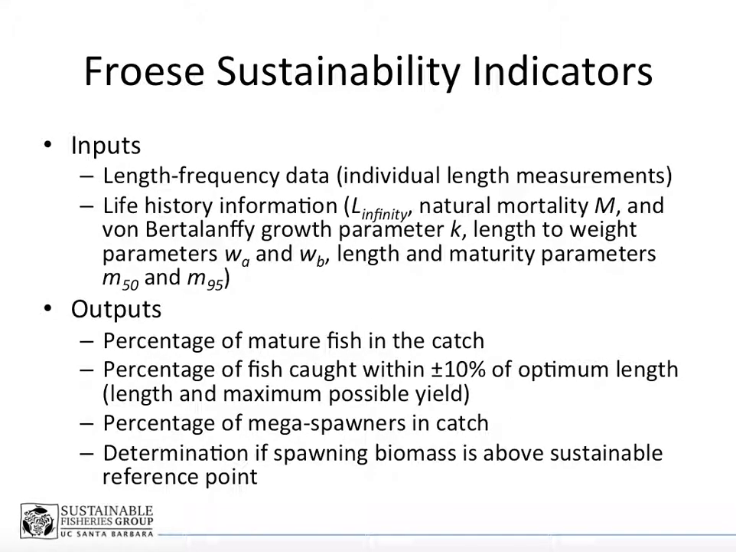The final length-based assessment method is called the FROSI sustainability indicators. Similar to the other methods, this takes as inputs length frequency data and a number of life history parameters. Now here we get a number of outputs. We get the percentage of mature fish in the catch. We get the percentage of fish caught within 10% of an optimum length, which is the length that yields maximum sustainable yield. We get the percentage of mega spawners in the catch. Now these are the really big fish that are producing a lot of eggs. And then using these 3 pieces of information, we determine if spawning biomass is above a sustainable reference point.